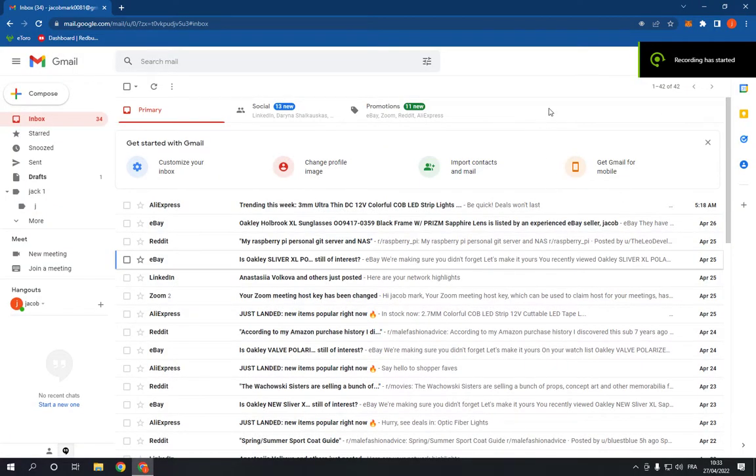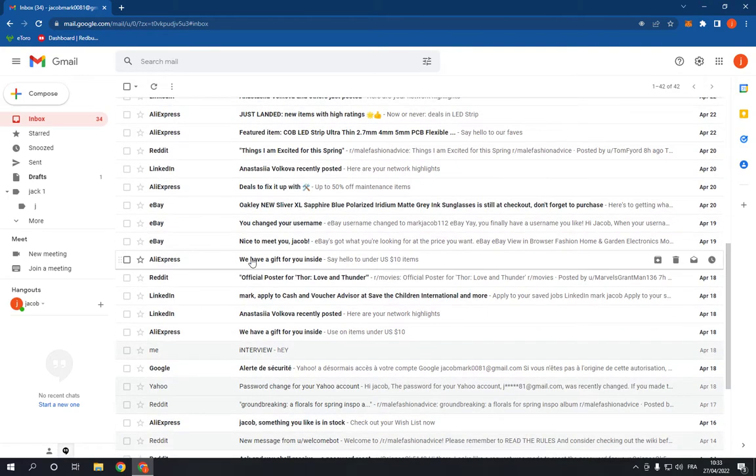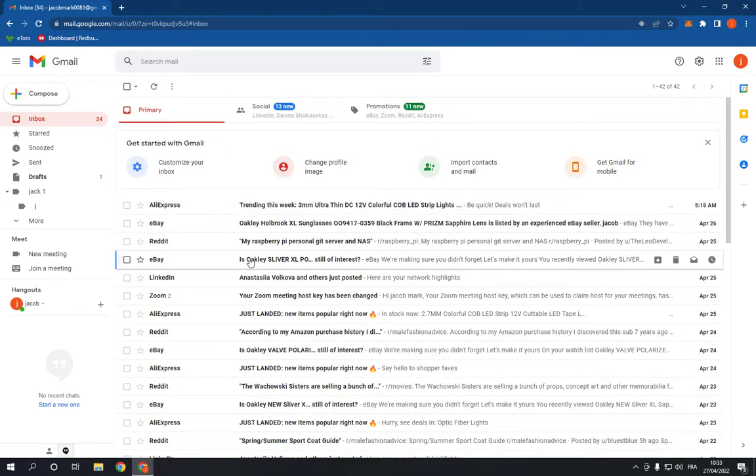How to enable and get the dark mode on Gmail PC. Hello guys, in today's video I'm going to show you how to get the dark mode on Gmail PC in less than 1 minute. So all you have to do is so simple. Go to Gmail, as you can see right here. This is the home page.